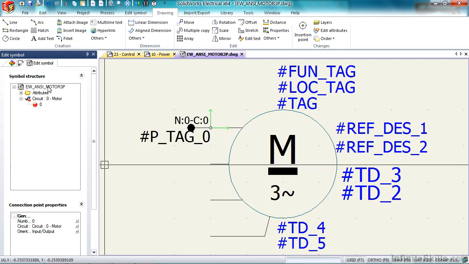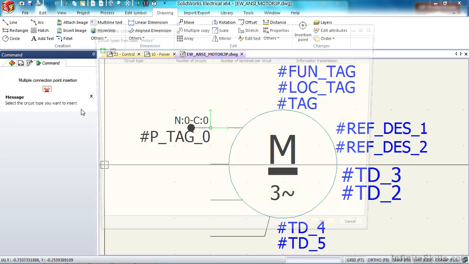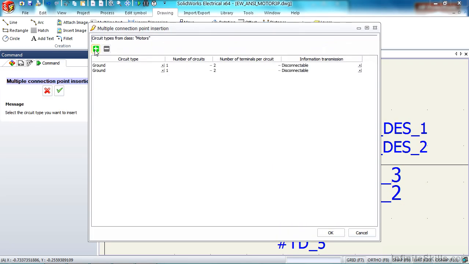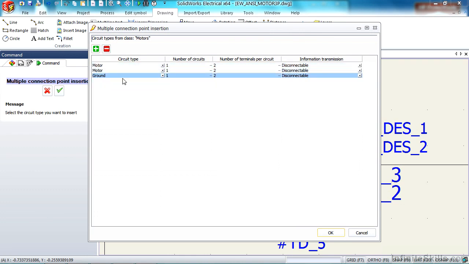There is a faster way of adding new circuits. By right-clicking the symbol here at the top, I can choose multiple connection point insertion. I can hit the plus sign for the amount of circuits that I wish. I'm going to tell them that they're going to be motor type circuits, except for the last one. Make that a ground. We're going to make them all disconnectable, and we're going to have 1 terminal per circuit.